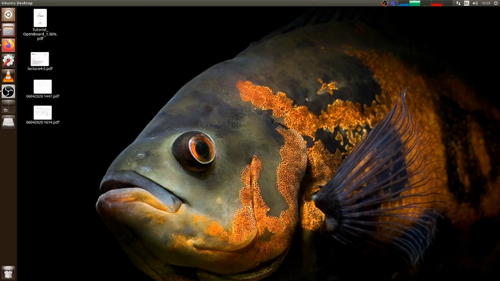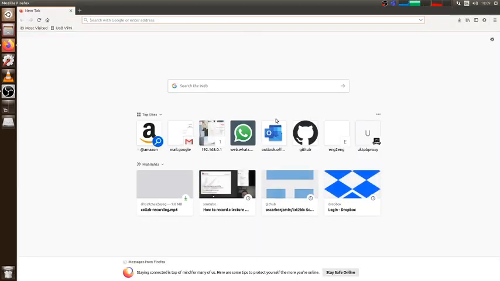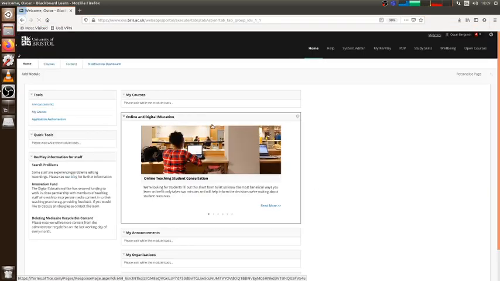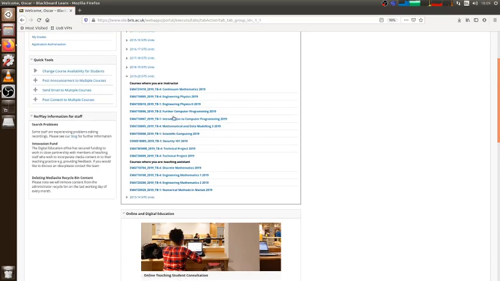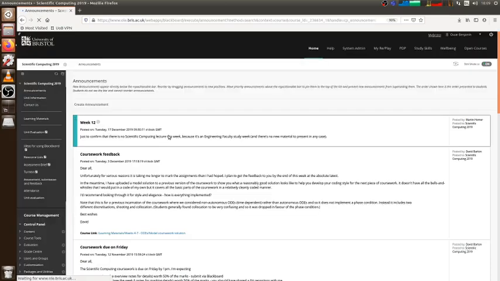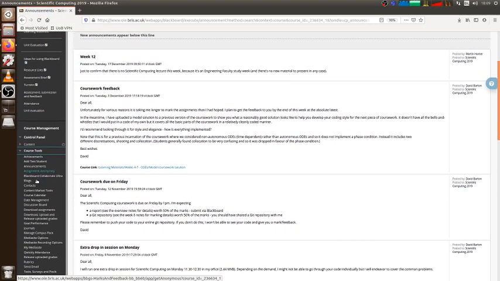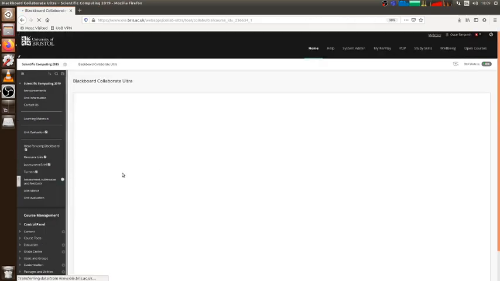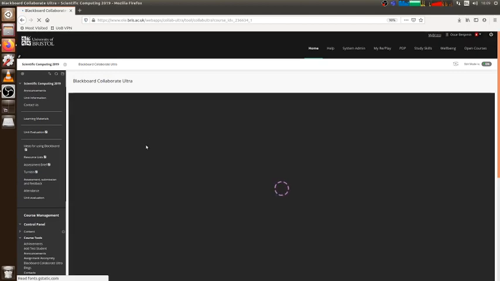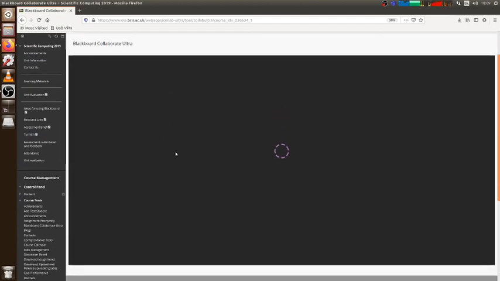So the first thing we need to do is to open a browser and go to Blackboard, and then within Blackboard you just want to choose one of your units. So I'll choose here Scientific Computing, and then down here under Course Tools on the left hand side I'll choose Blackboard Collaborate Ultra. If I click that, this takes us to the session menu where you can see the list of sessions.